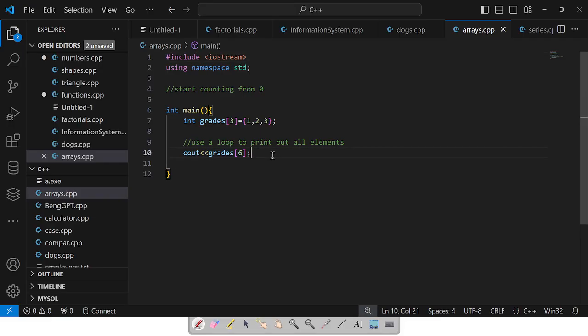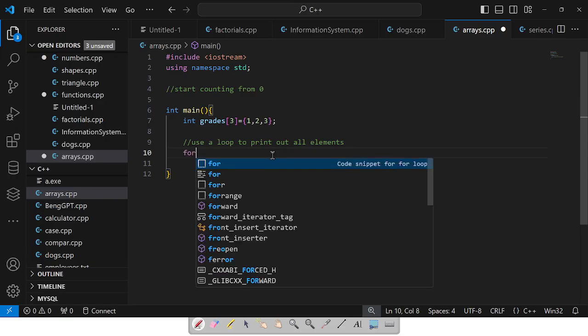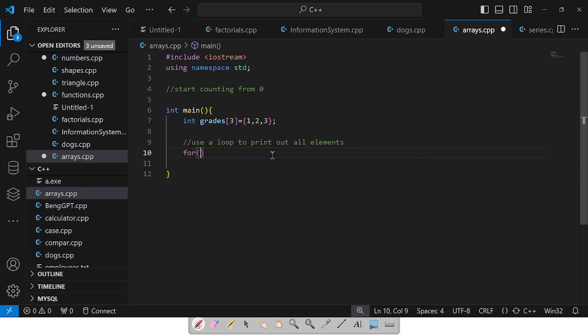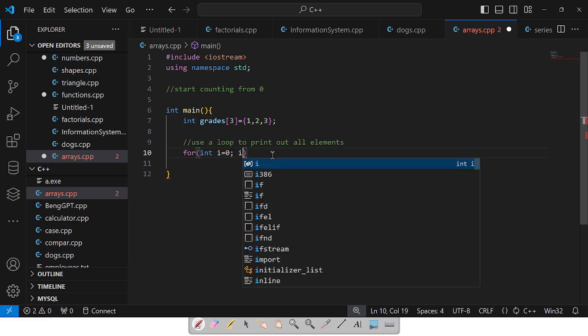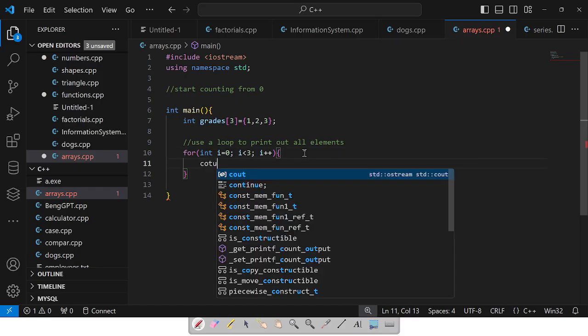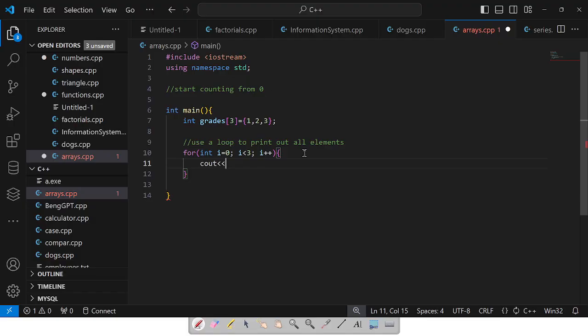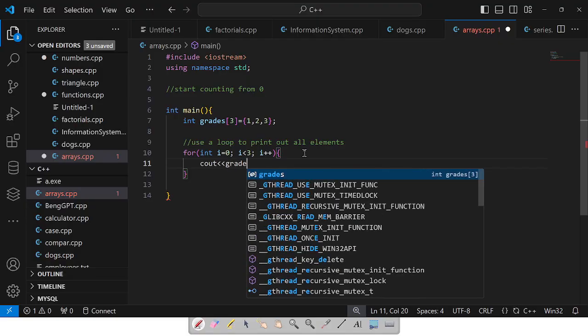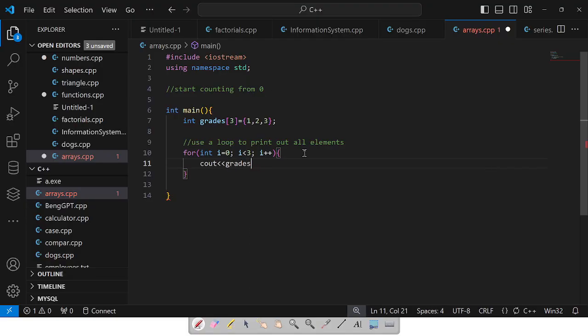And let's try something. If I want to use a loop to access all the elements, I'm going to use a for loop. It's most preferred. You can still use a while loop. So you say int i is equal to 0, i is less than 3, i plus plus. I'm just going to say cout, print out the element at grades, i.